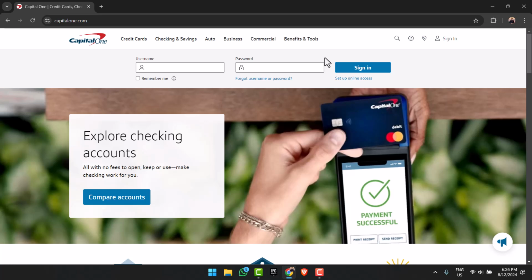But if you are not yet enrolled to Capital One Bank's online banking services, you can simply enroll to them by tapping the option set up online access, and once you follow all the steps provided to you, you will have successfully enrolled to their online banking services.